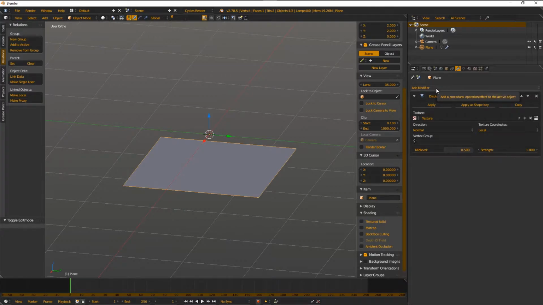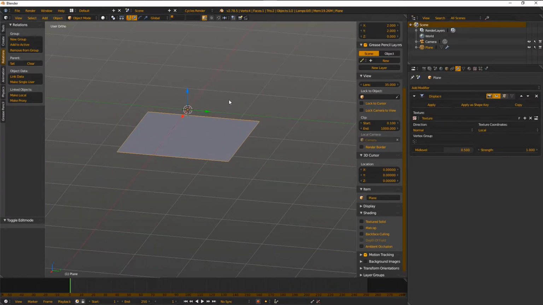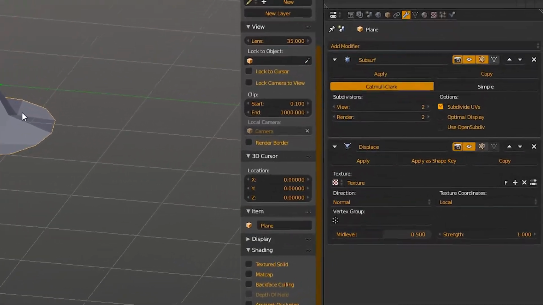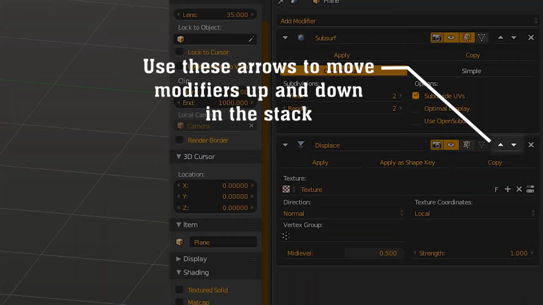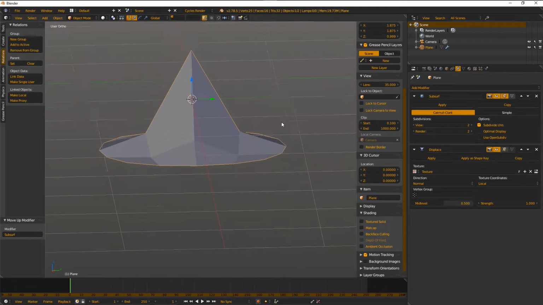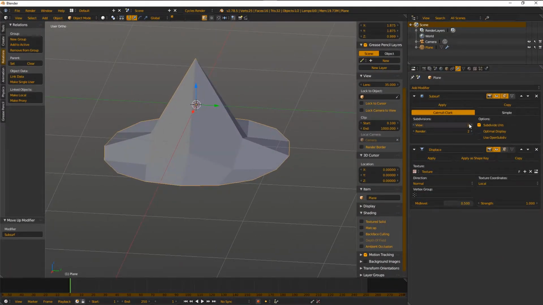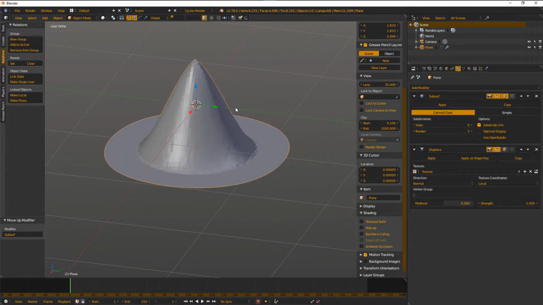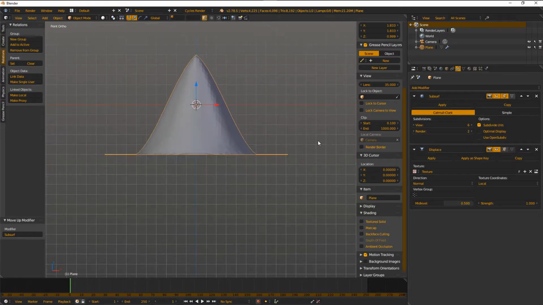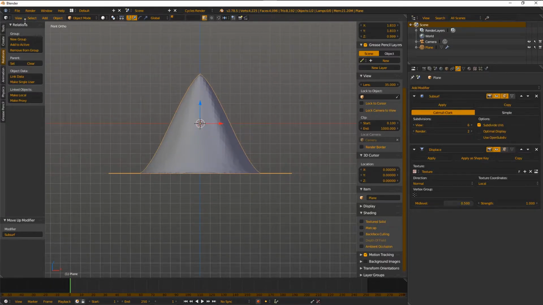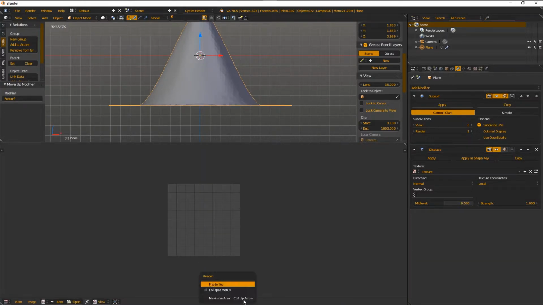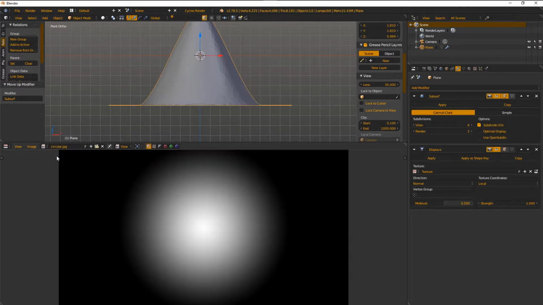So what we can do is we can subdivide the plane. We'll add a subsurface and put that at the top. And now you'll see that the displacement map is subdividing it more like it should, like you might expect. Let me pull up the circular. There we go. There's the gradient.